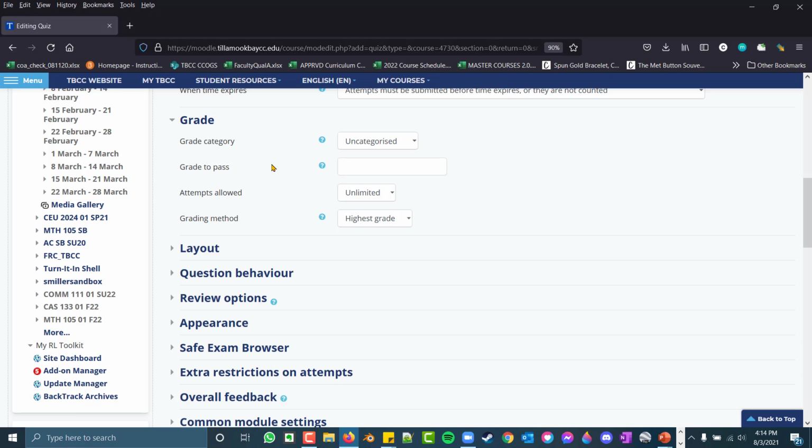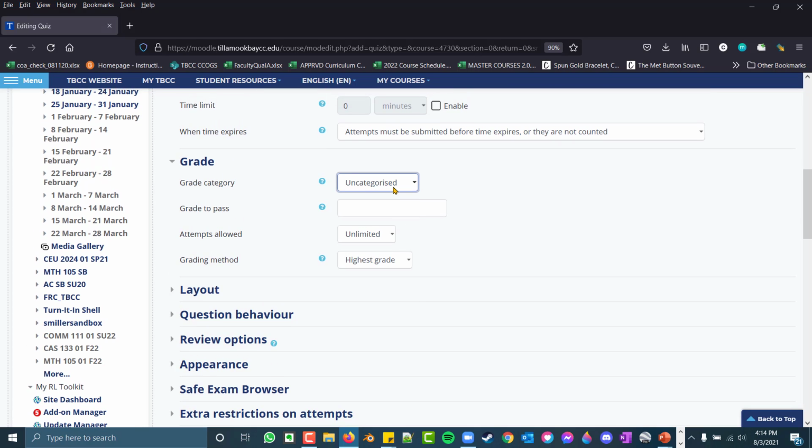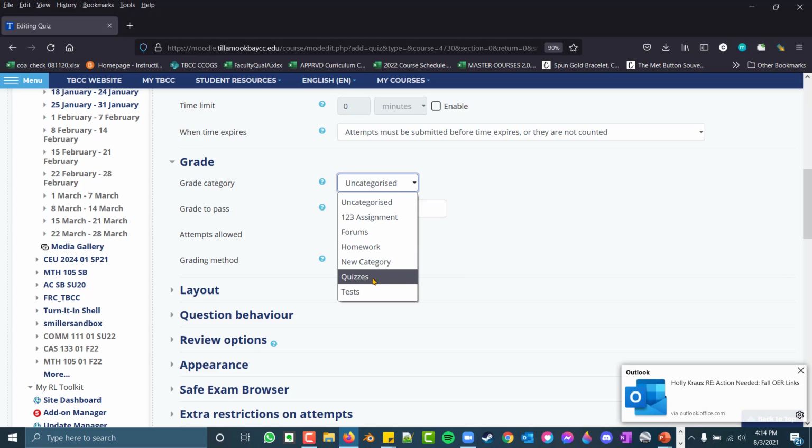You can choose a category if it's available. So we can choose quizzes. You can also add and edit categories in the gradebook setup, which is covered in another video.